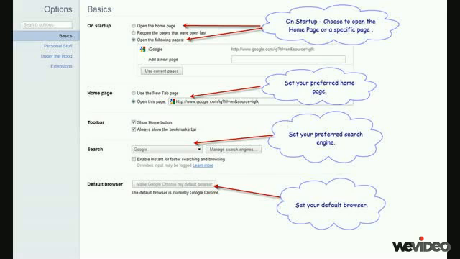Then you come into the Options page, go to Basics, and you can choose. On Startup, you can either open the home page, or you can reopen the pages that you were on last. You can open a range of pages, for example, Google search, maybe your mail, maybe learn English, whichever you choose.